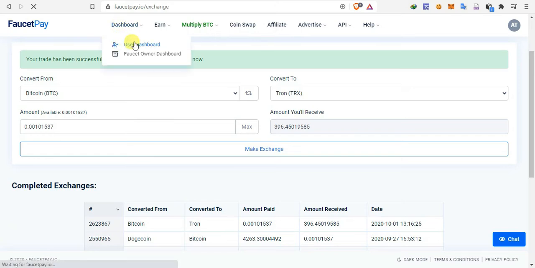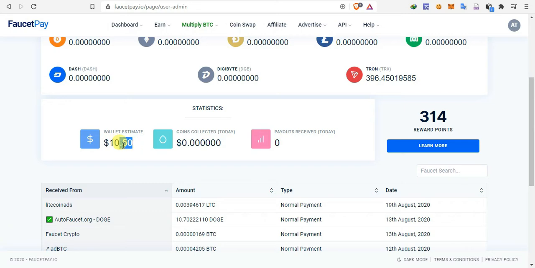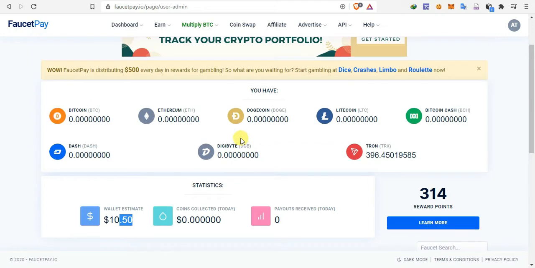They will take 50 cents, so you lose some money. So you see that they took almost, I think, 60 cents. So that's why I lost this amount. And then after you get your Trons, you go back.